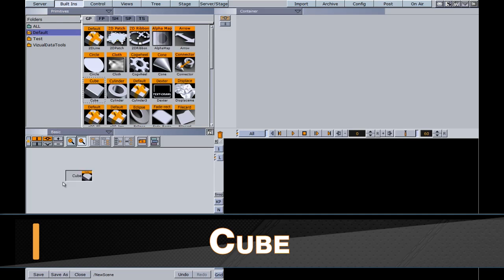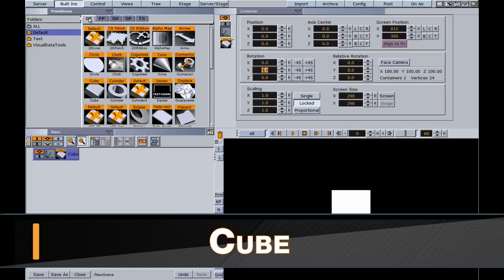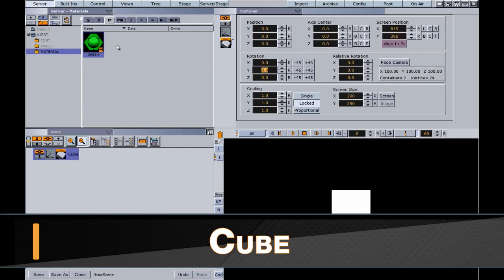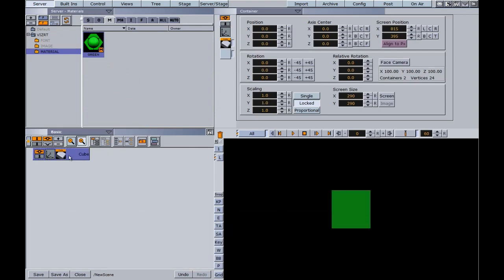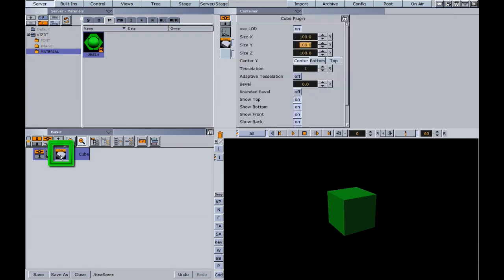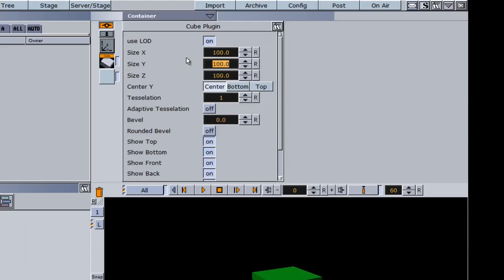The cube is a 3D object found within the built-ins folder and the primitives folder. So I'm going to drag a material on here just so we can see it a little bit better, and I'm going to rotate it so that we can see all three sides. So I click on the cube icon in the container. It takes us into the cube editor.